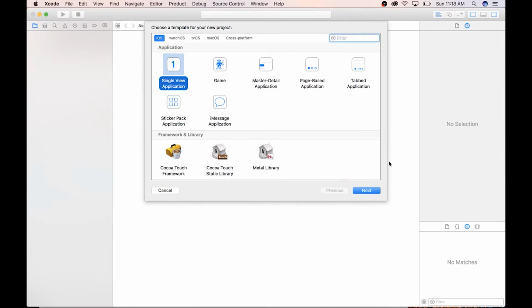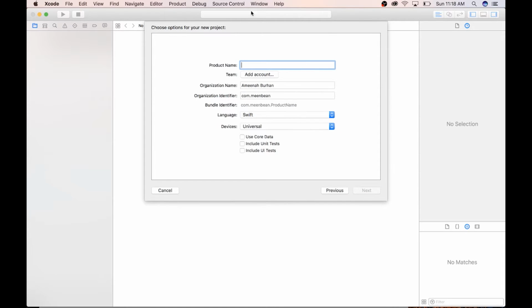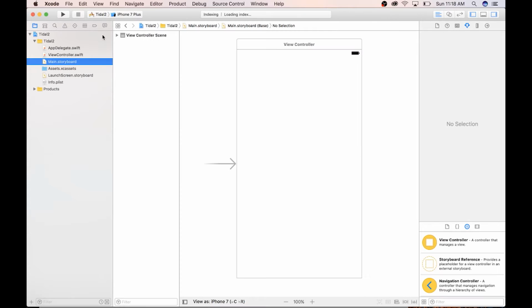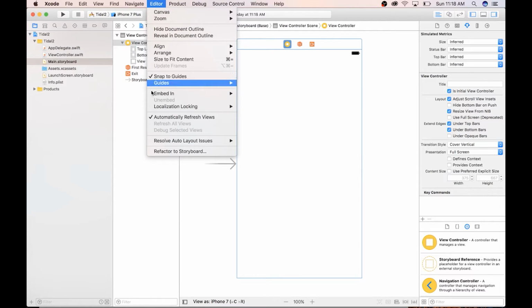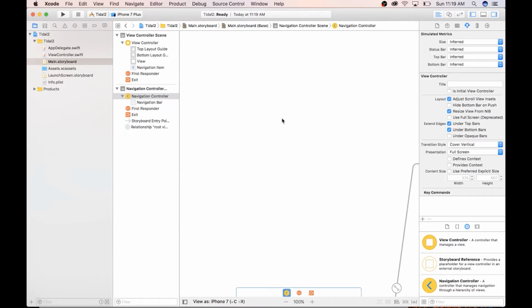All right, so in Xcode, I'm just going to create a new project, a single view application. I'm going to name it Tidal 2. Okay, so now what we have is our storyboard. Our storyboard contains a view. We know we're going to go ahead and wrap this into a navigation controller. So I'm going to do that now. Go to Editor, Embed in Navigation Controller.